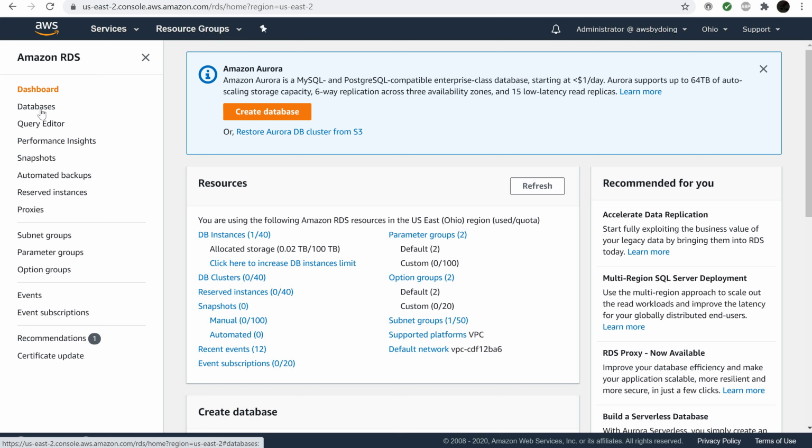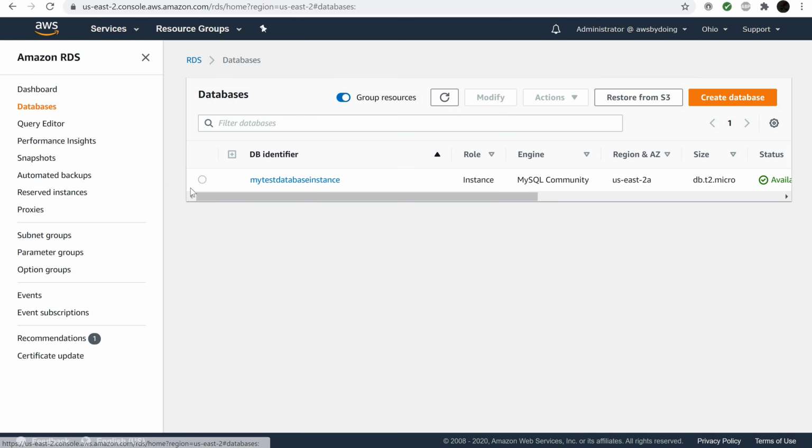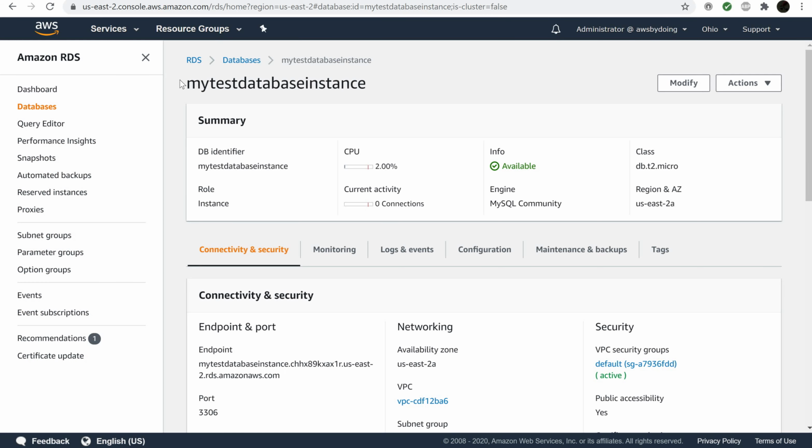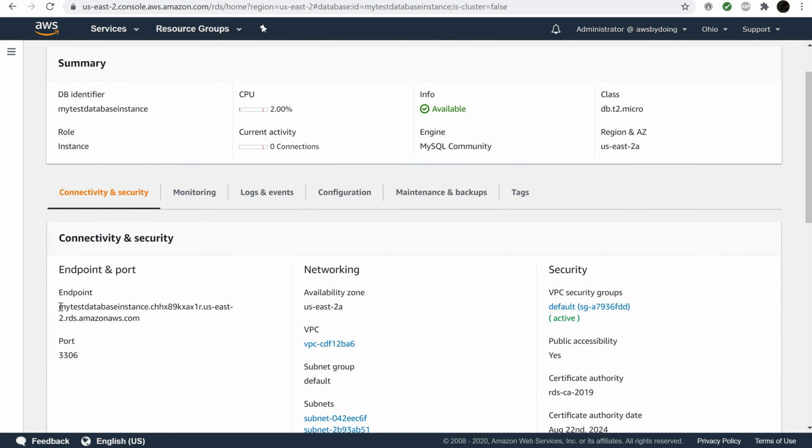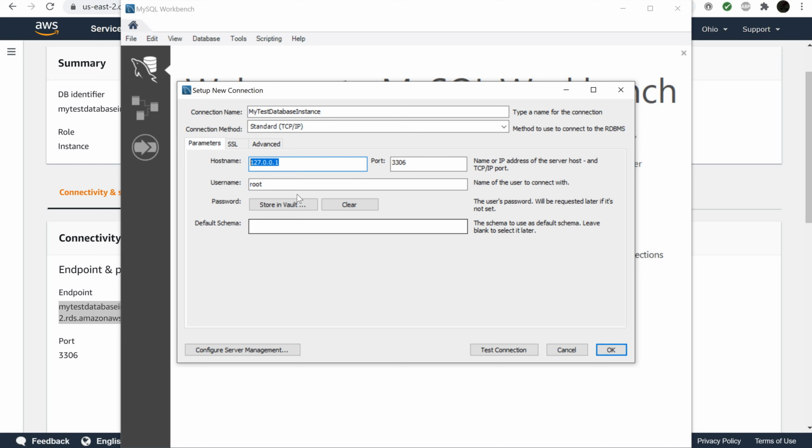Click on Databases. Click on your test database instance. You could close the navigation pane and copy out the endpoint. Back in the MySQL Workbench client, paste the host name. Leave the port at the default value of 3306.